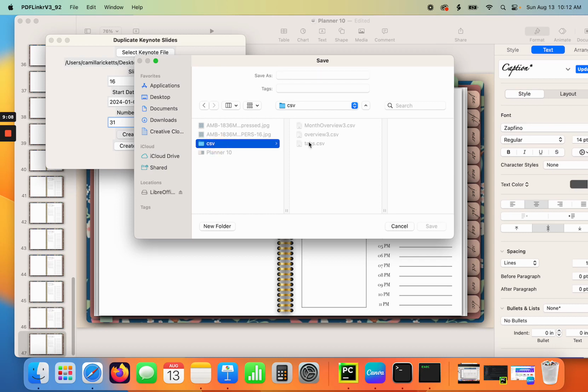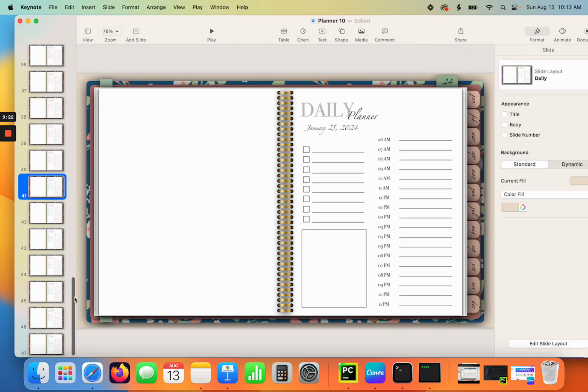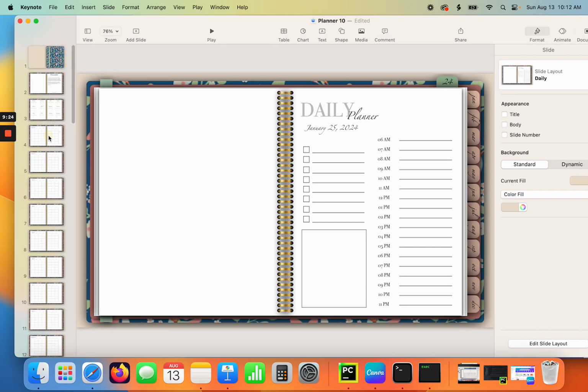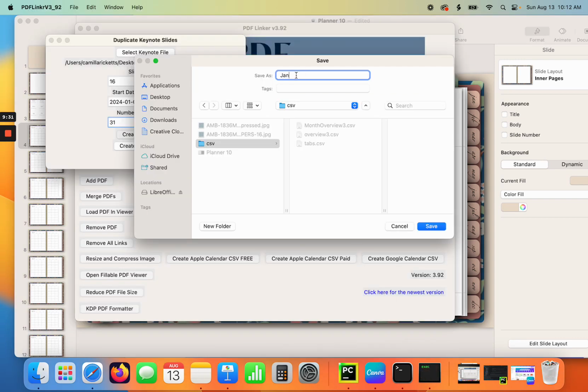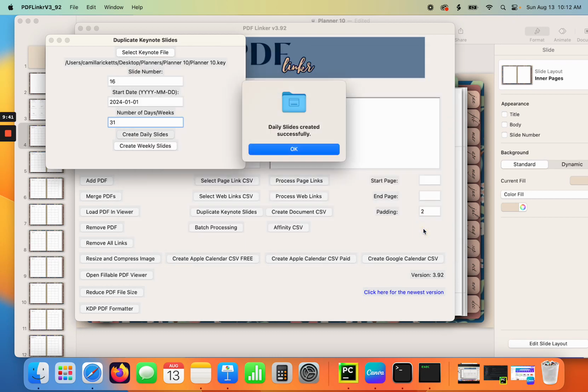then it's going to ask me to save the CSV, and I'm going to say January, and January, the main layout for January, the month, starts on page 4. So I am going to say forward just so I know later in PDF-Linkr that that's the page I need to add my January links for. So I'm going to save that.